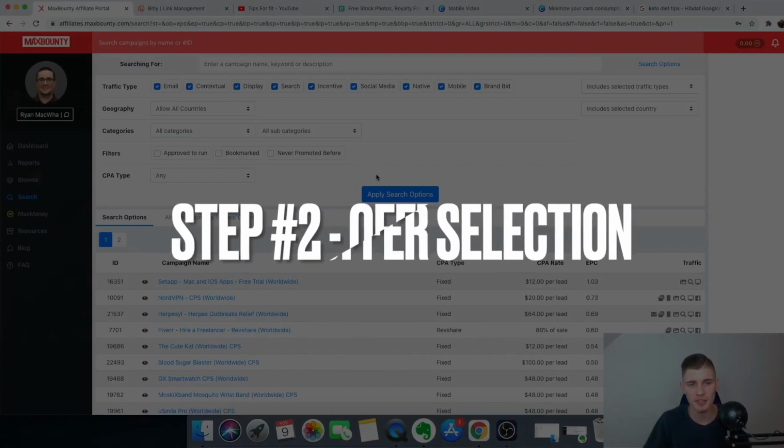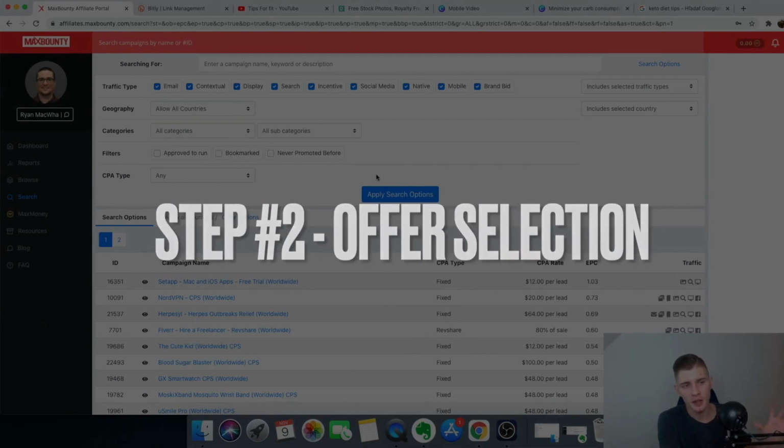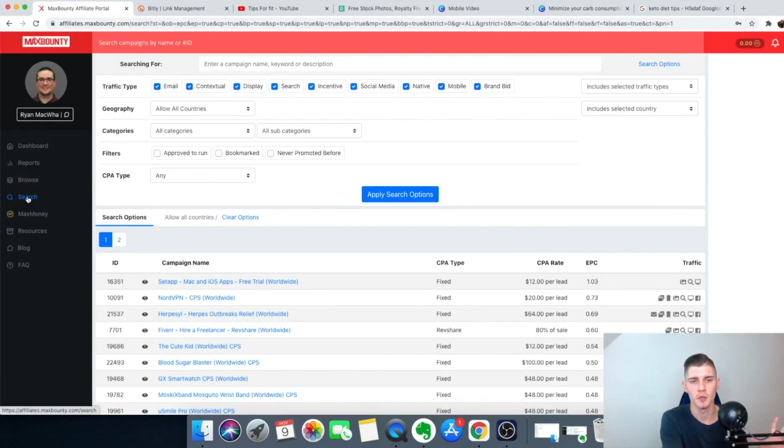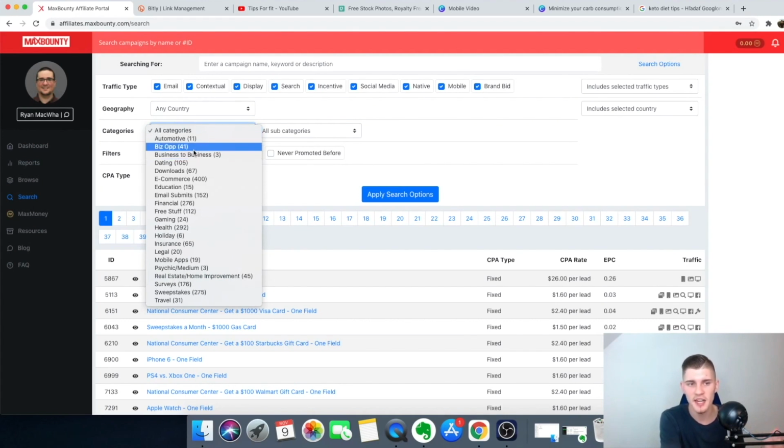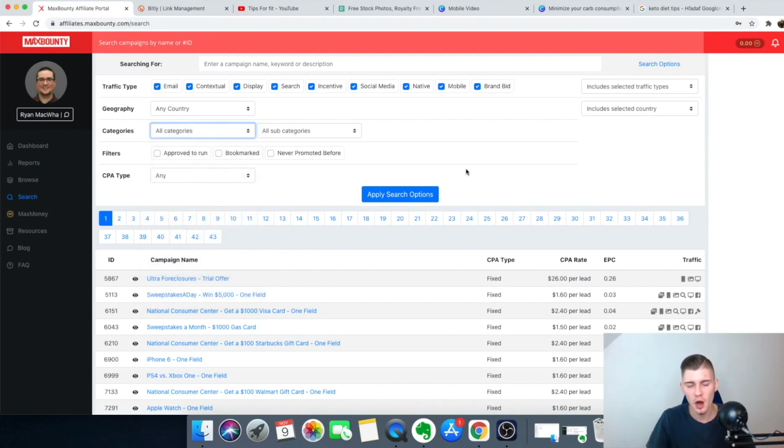So once you're in your maxbounty back office, scroll over to the left side down here and click on search, okay? Now this is where all the offers are located. So there's a bunch of different categories that we can pick from, you know, business opportunities, business to business, dating, downloads, email submits, sweepstakes. There's so much different options for us to pick from. And you can have CPA offers that pay for an email submit. So if somebody comes through the offer, enters their email, we get paid. Or you can have a CPA offer that's going to pay us every time somebody buys something.